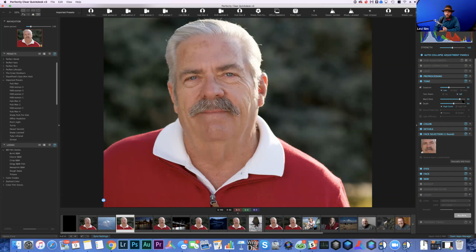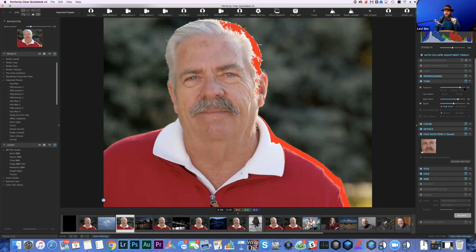Now, something incredible about Perfectly Clear, the adjustments in QuickDesk that are part of Perfectly Clear as well here, it will never blow out the highlights, and it usually reclaims them as well. So you can see that when I photograph this area is clipped. The red areas there are clipped. But even as I increase the brightness all the way up, it'll never increase that clipping.